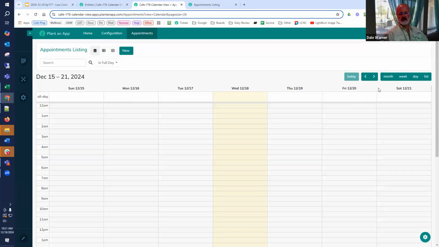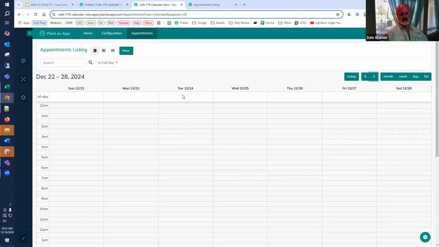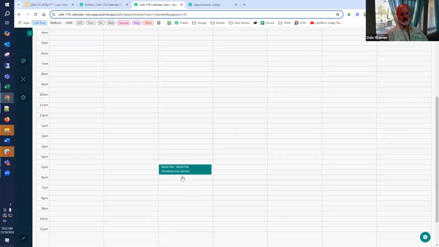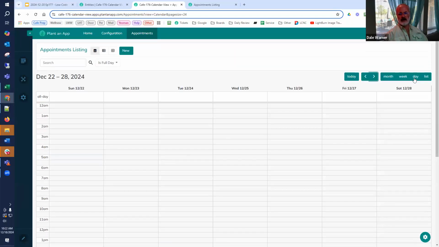Now I did have something. Let's look at some of our tools here. The today button will take you to whatever day today is, so that's a good way to find today. And then this is going to the next or previous. So if we're in week view, this will take us into next week. And if we look, we can see that under Tuesday the 24th, we have our Christmas Eve service scheduled at 5 p.m. So the calendar is working. You can also switch to day view either by using this.